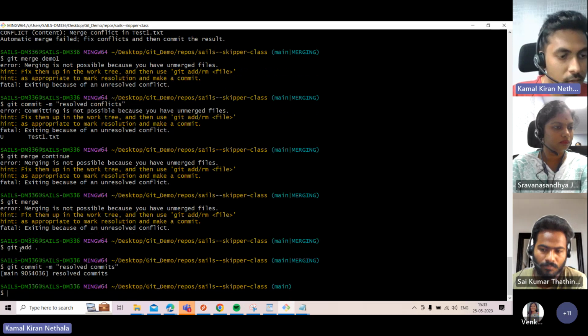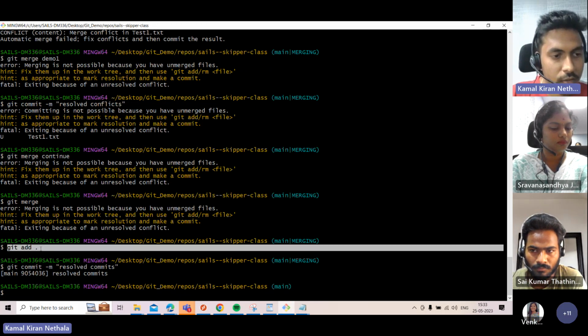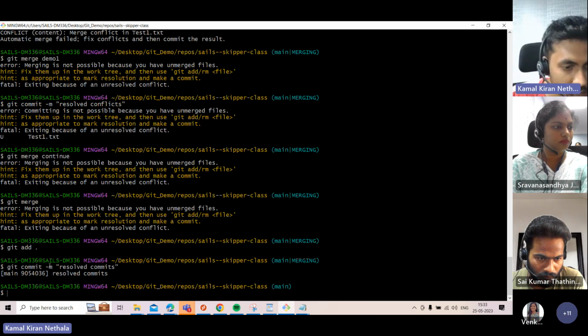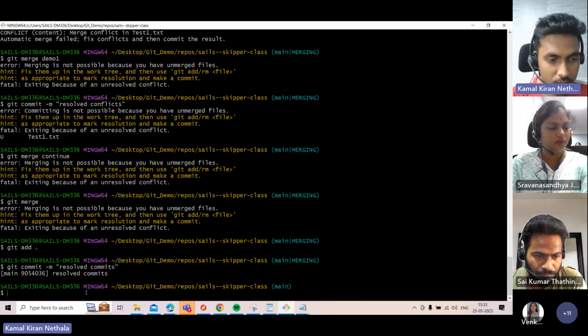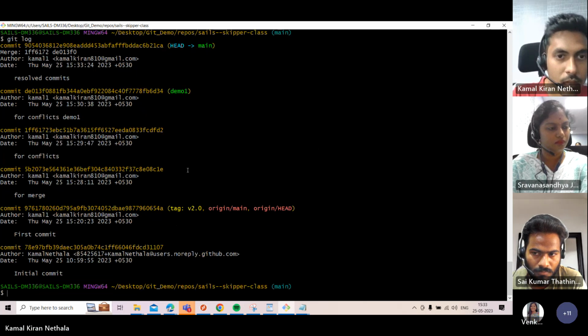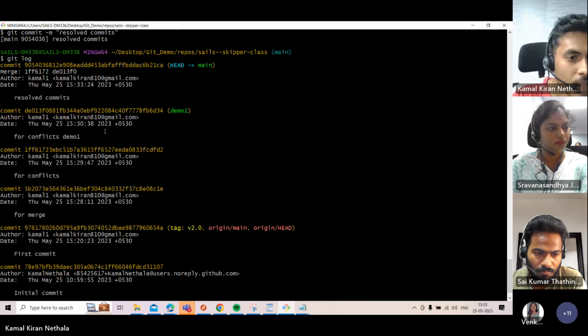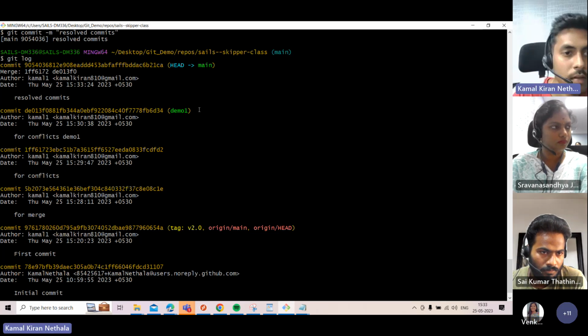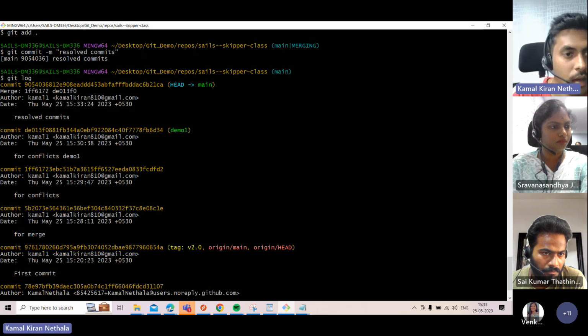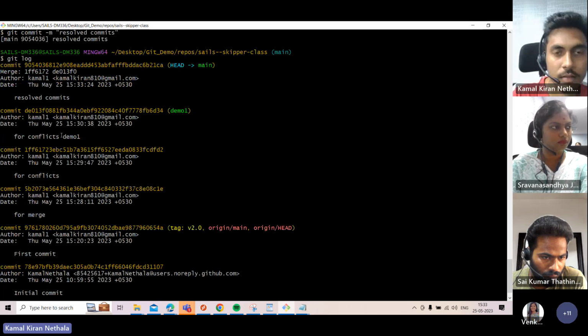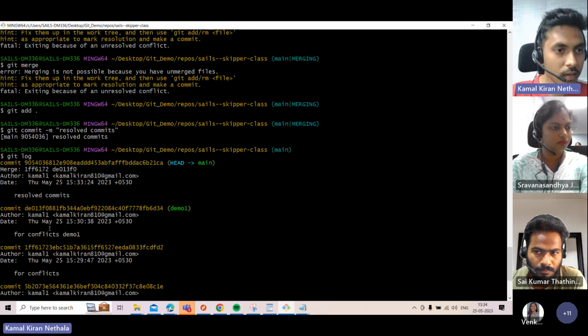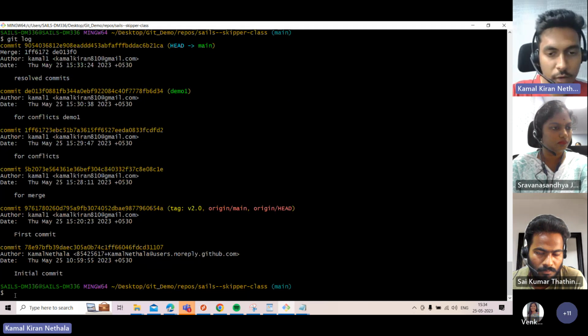Okay, here we can see at first we didn't add the file, so that's why we got these exceptions. Here we can see there are all commits. So we resolved those, and if you see the git log, for conflicts, this is from the demo one, and this is from the main. So we have merged those. We have kept those two commits here. So that's it for the conflicts. This is how we resolve conflicts.